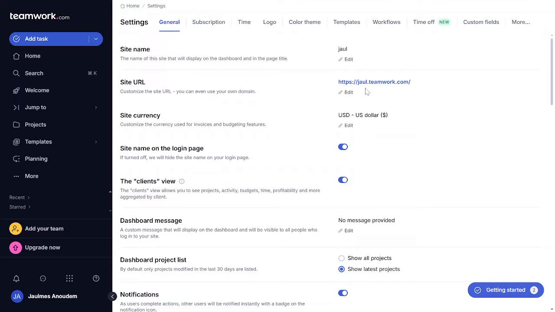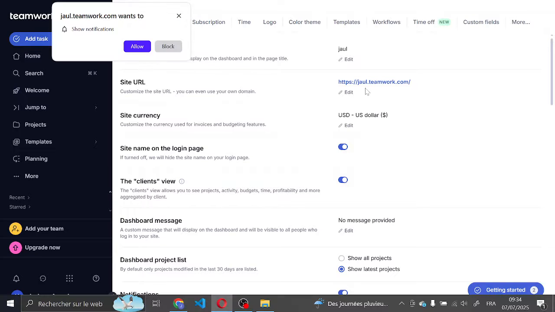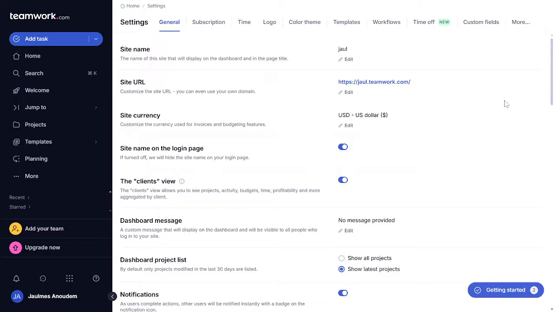To wrap things up, always remember that navigating privacy and permissions on teamwork.com is just like setting up the locks and keys for your account. It's all about safeguarding your precious data and maintaining a productive and secure environment for your team.